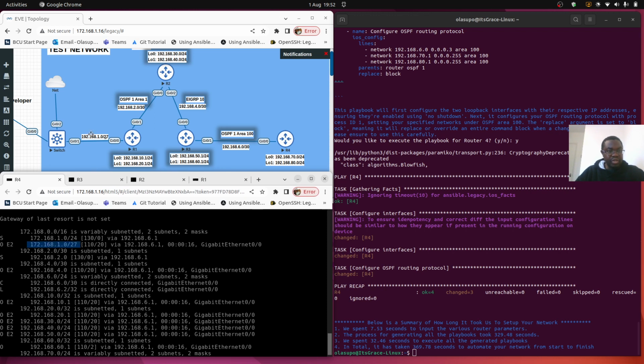All right, so now the first one is 172.168.1.0, which is this network between the controller and R1. Next we have 192.168.4.0, which is this network between R2 and R3. Then we have 192.168.6.0, which is the network between R3 and R4. Now we have 192.168.2.0 over here, which is the network between R1 and R2.